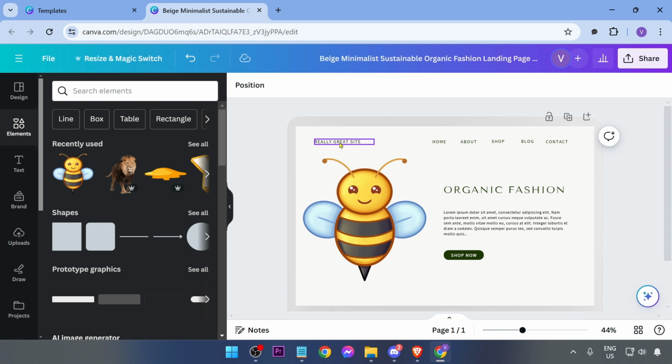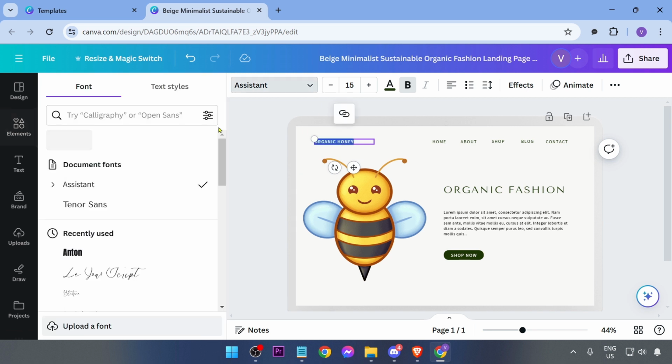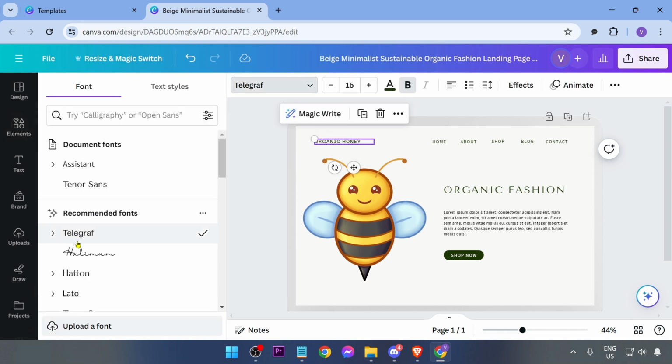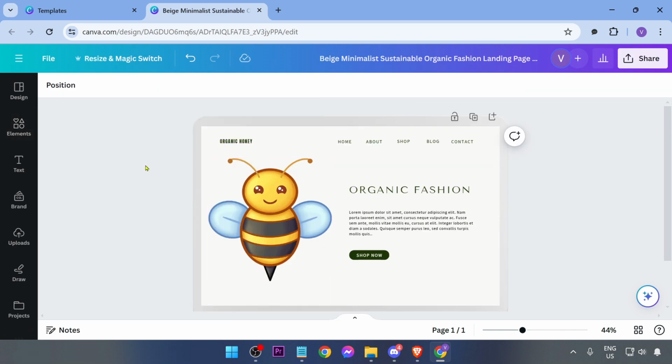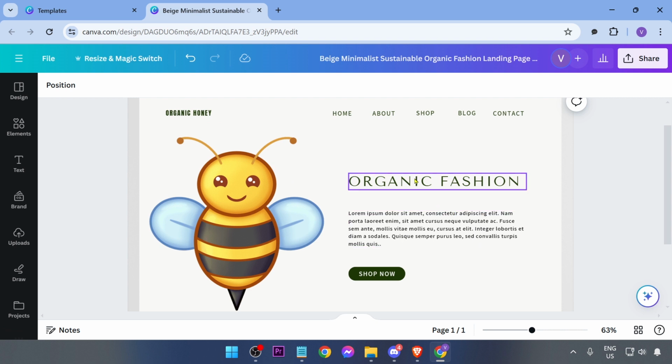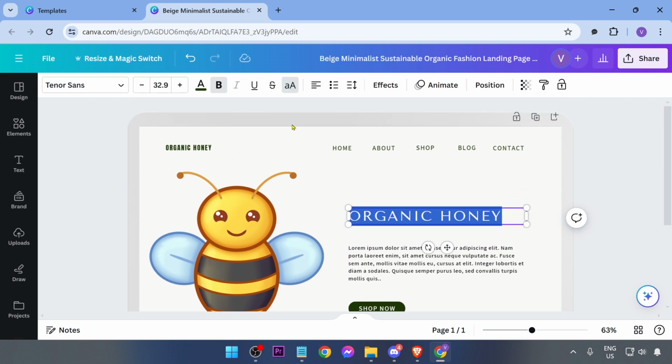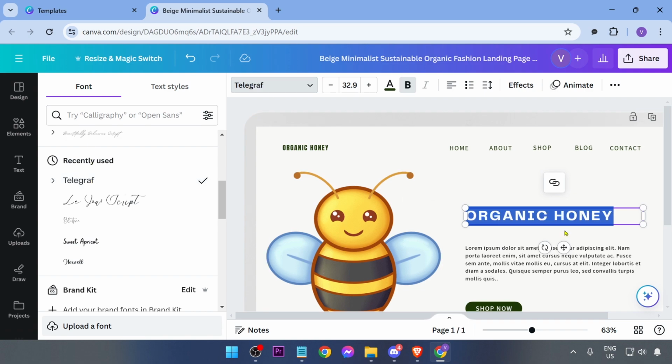Now after doing so, we're just going to try to remove some of these. I'm going to call this one organic honey, just like so. And then we're going to use Anton once again. Oops, we have used a different one. There you go. And then this time as well, we're going to click this, and still the same thing, organic honey. And we're going to use Anton once again.